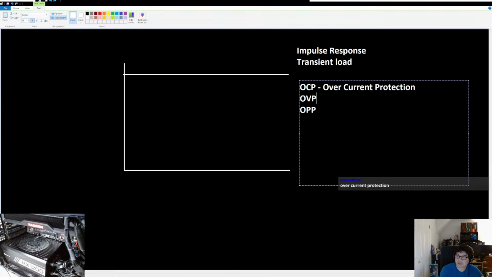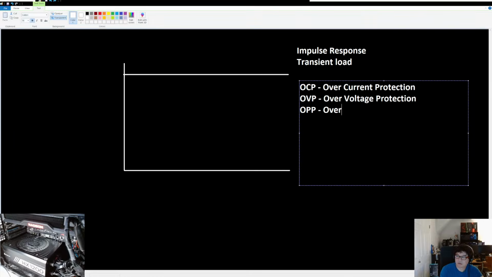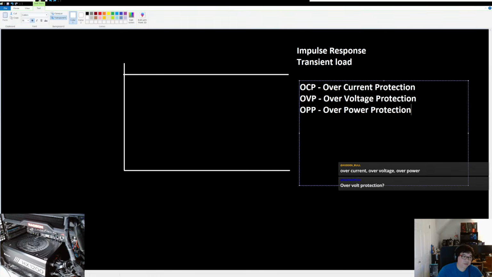What about this other one? What's OVP? These other ones people probably know even less about. Alright, we're running out of time. It's almost done with the compile. But anyway, we have over voltage protection and over power protection.